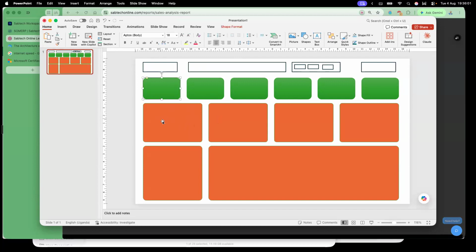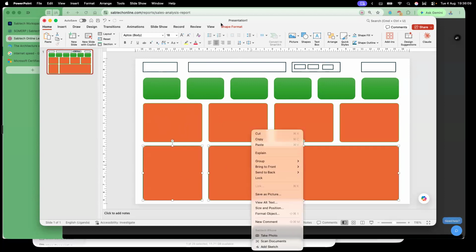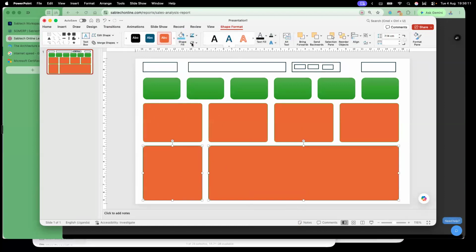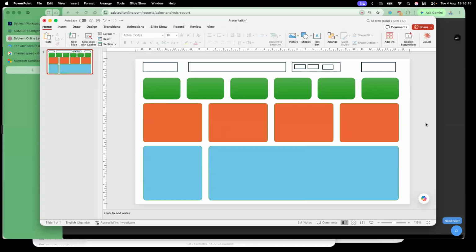Now I will go ahead and remove all these colors. But first of all, let's keep this. And when we select that and change the format to blue, we are trying to make it different. So now this is already our plan design. You can use this on all the pages.